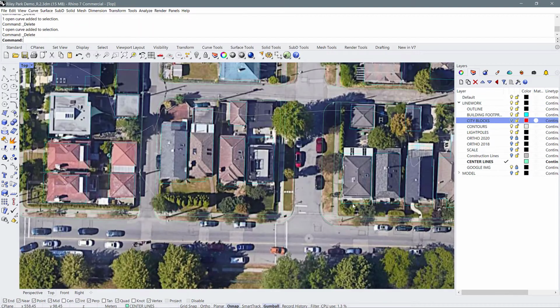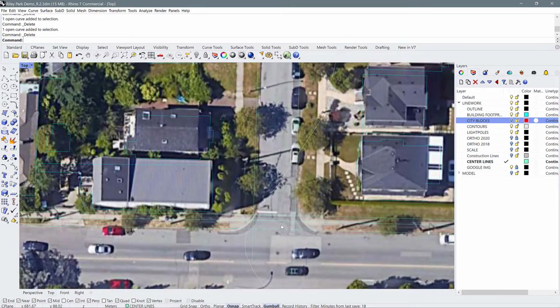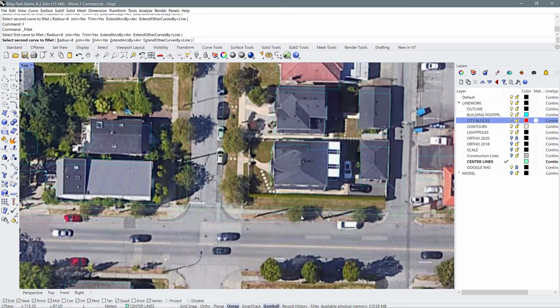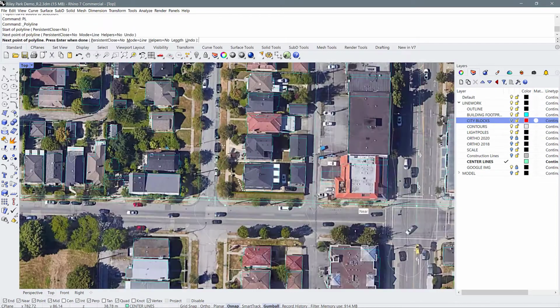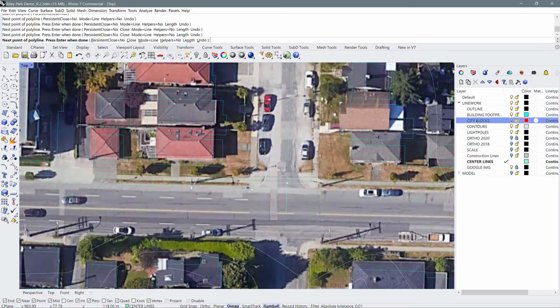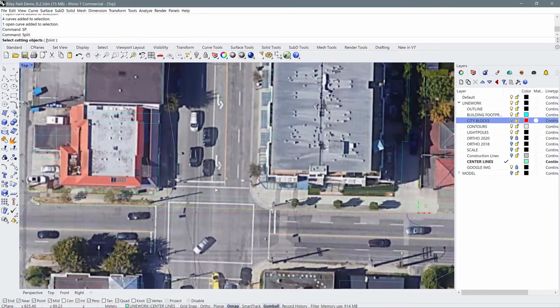I'm going to get rid of these extra little bits of the sidewalks that I don't need. These intersections don't actually exist in real life, so I'm just going to get rid of them. And I'm going to keep working with my line work until I'm satisfied that I have done all of the roads and all of the sidewalks that I need.